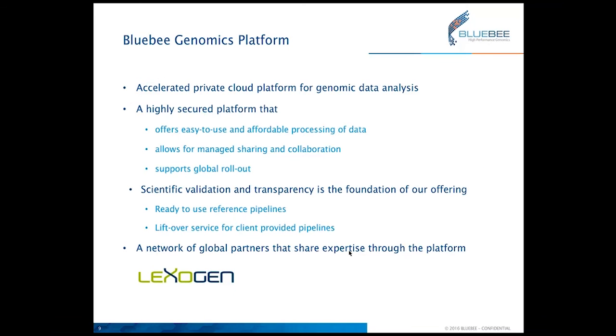So the Bluebee platform is an accelerated private cloud platform for genomics data analysis. The platform is highly secured and allows you to very easily start analyzing your genomics data, which could be RNA-Seq data, like here in the case of the collaboration we have with LEXOGEN, but it could also be whole genome, exome sequencing, targeted panels, etc. As it's a cloud platform, of course, everything that has to do with security is extremely important, and we'll come to that in the next slide.